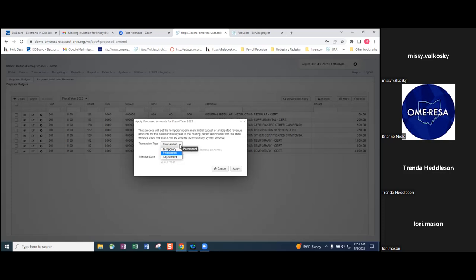So the system doesn't see temporary and permanent as differently as we do, as far as the board is concerned, it's temporary until they approve it, then you make it permanent. So if I always just make everything permanent, it would hurt nothing to do that. If there's a change, you would just go back and you would just make it permanent again. Okay, it's going to default to the 7-1, and then you would hit apply.